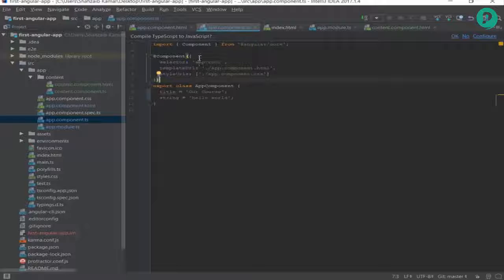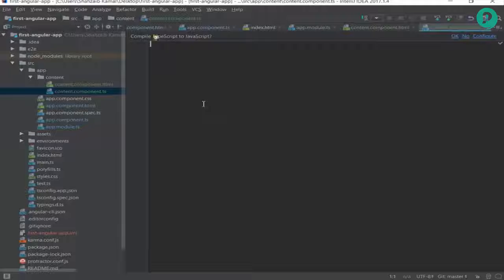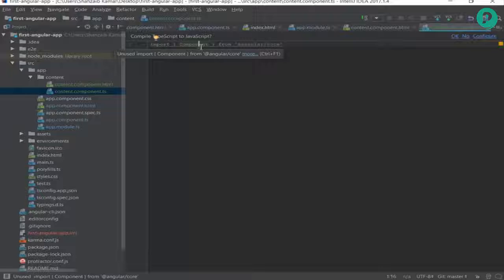But just before that, there is another thing. You can see we're importing the component. If you don't import the component, you will see the difference. I'm going to the component file here. The very first thing, I'm going to import Component from @angular/core. It turned gray because we're importing the element and we didn't use it yet.